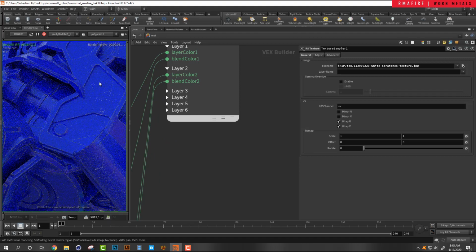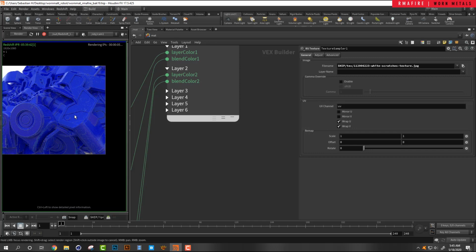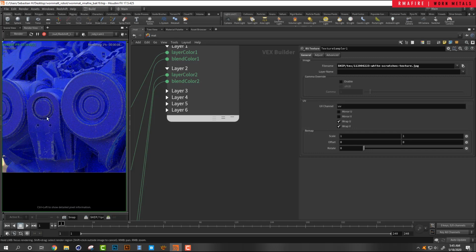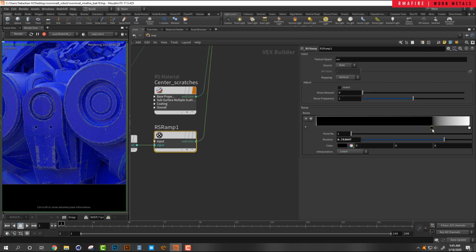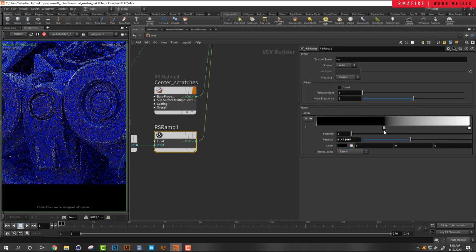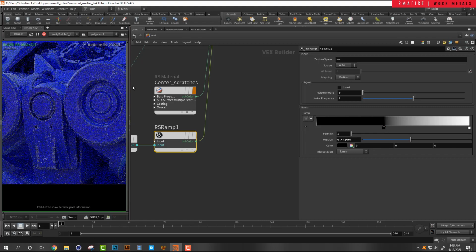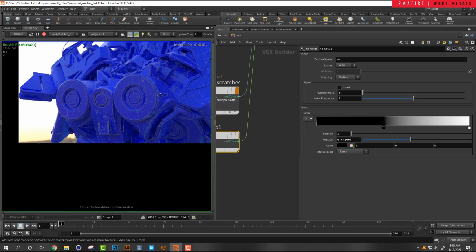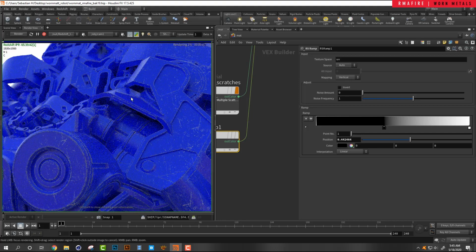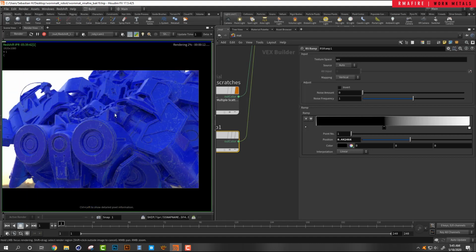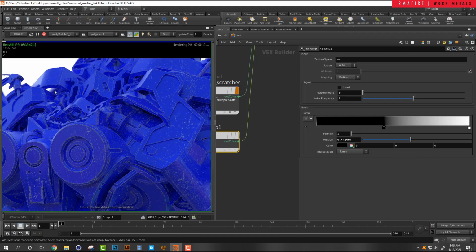And there you go. Now we've got the scratches on the center. So now the cool thing is if I grab this ramp, then I can reveal more scratches. Sweet. Okay guys, so now we want to break up the texture a little bit.